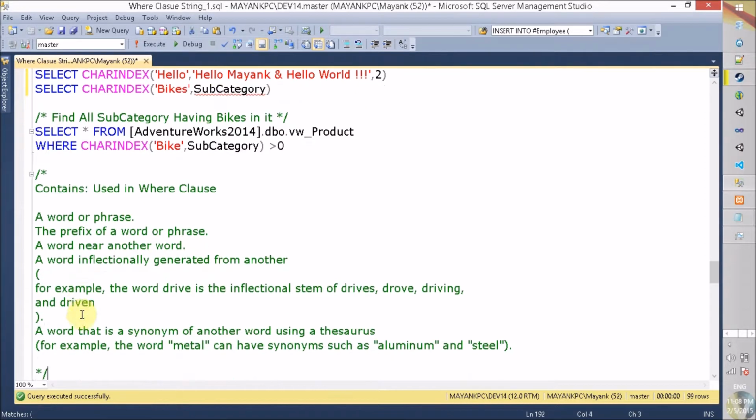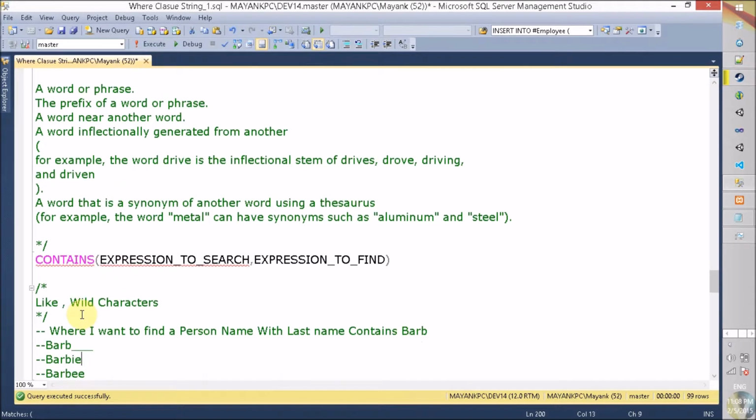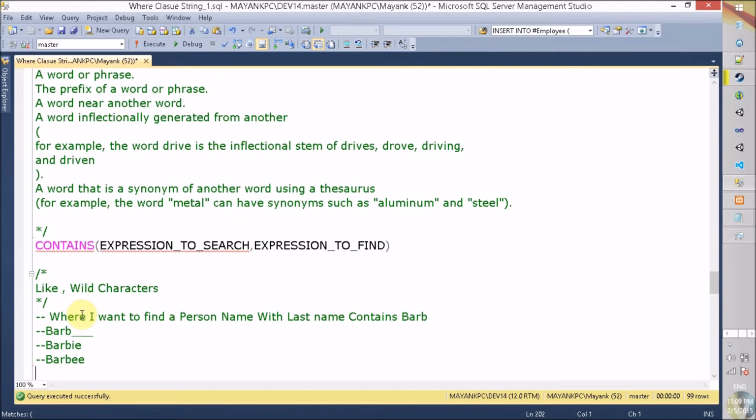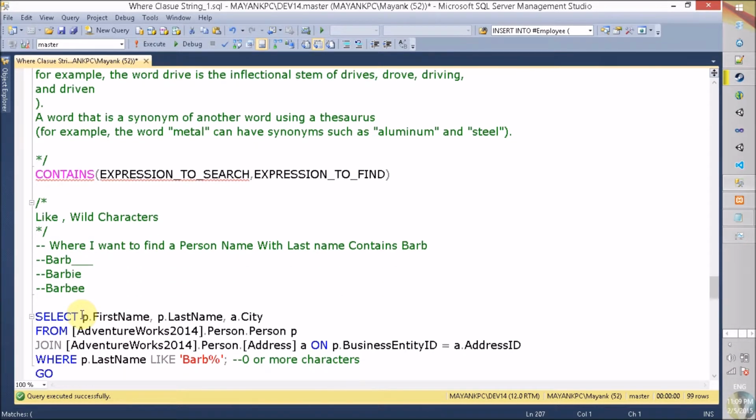Okay, now the last thing I have to explain is LIKE and wildcard characters. What is LIKE? LIKE is used to find something in a string. How to find? Here is the example. Let's say you have to find all the persons having barb in the last name. Last name contains barb. How are you going to achieve this scenario?